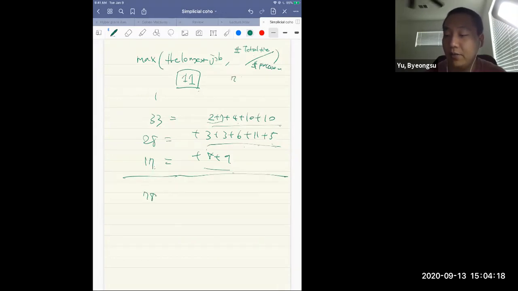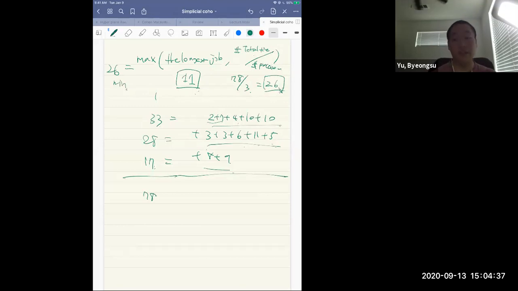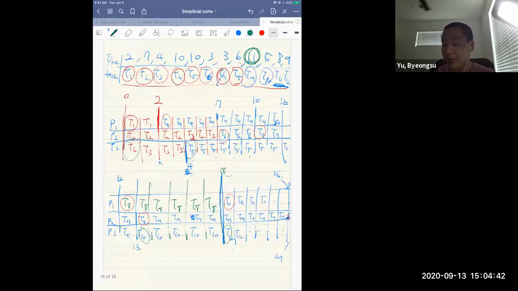So it is 78 over 3, so 26. Whichever is the maximum between this 11 or 26 is the optimum. So therefore, it takes 26 minutes if the schedule is optimal, right? But you know that to complete the T12, it stops at 27 minutes, right? So that's why it is not optimal, right?